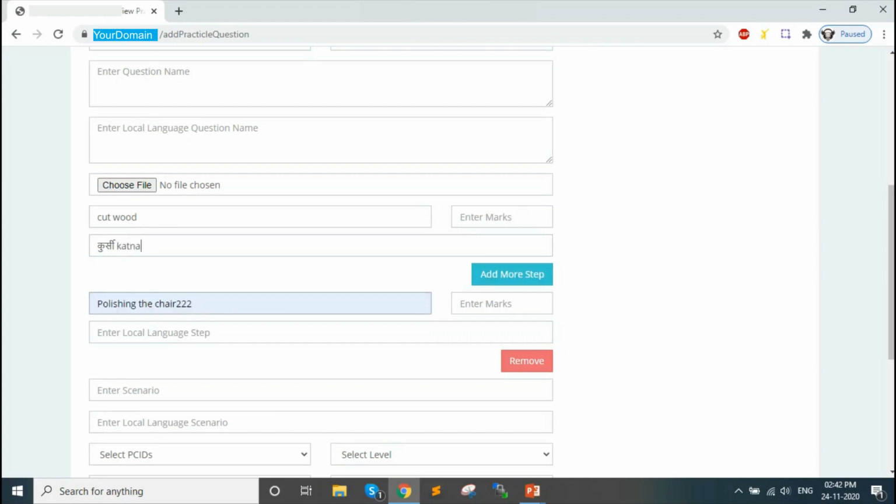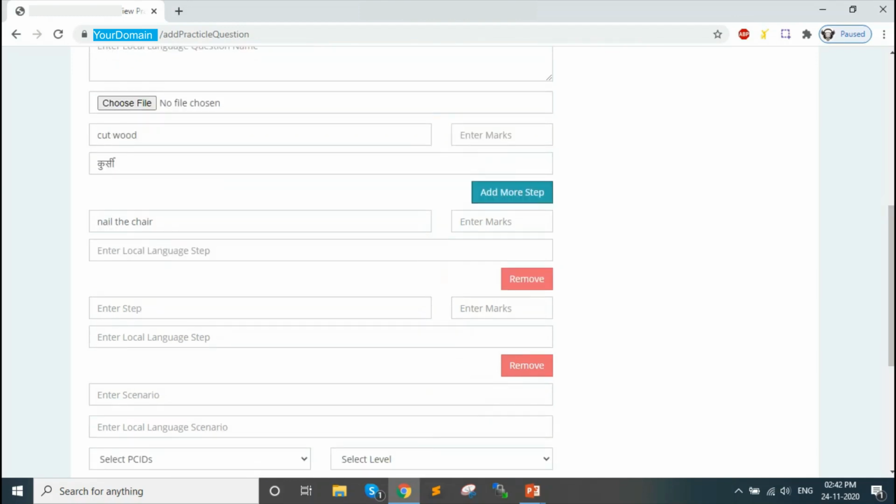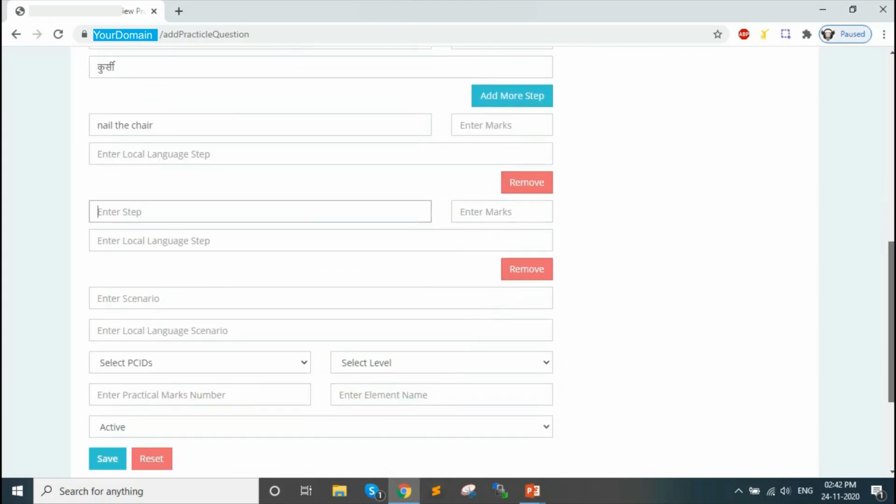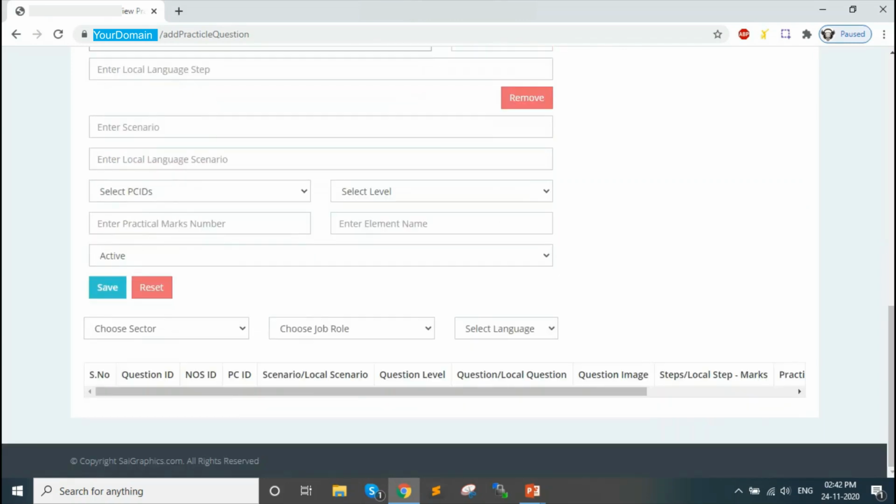Whatever we are willing to add here in Hindi, then mark for that particular step. Then nail the chair, then mark, add more steps, and then polishing. Whatever steps are there, you can add them, the number of steps, their marks, and their local language, and then you can just save it.